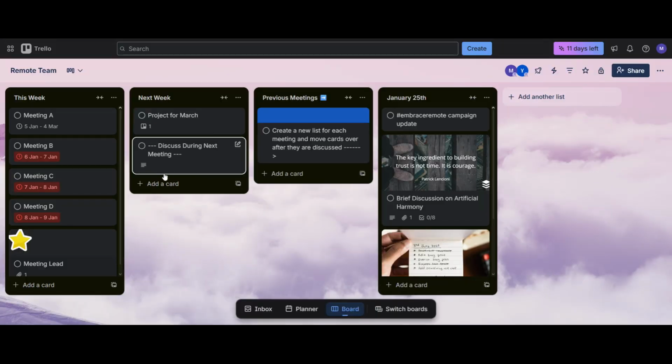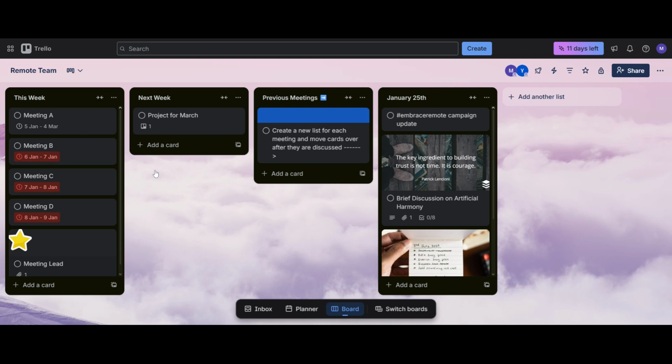And that's how you use the Butler automation feature in Trello to automatically archive completed cards. This small workflow can save you time, reduce clutter, and keep your board focused only on active tasks.